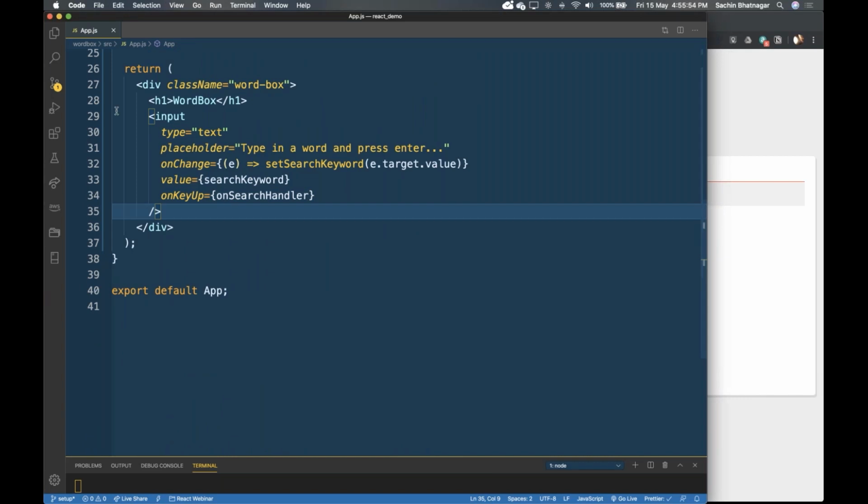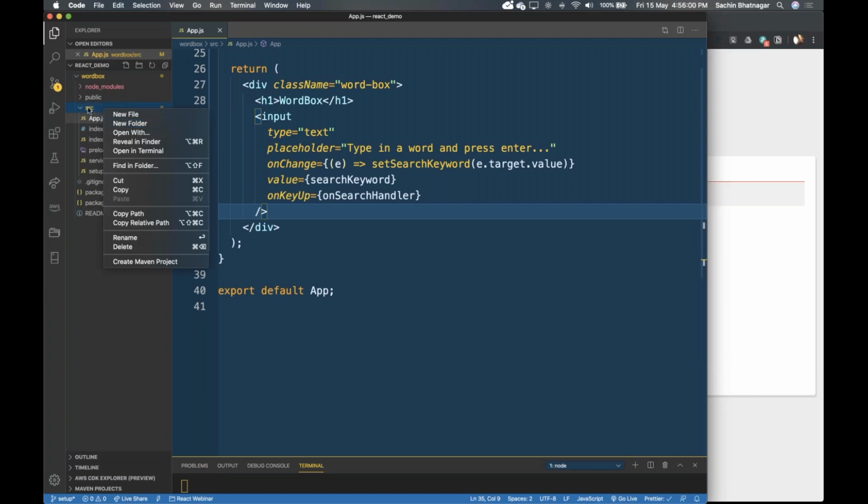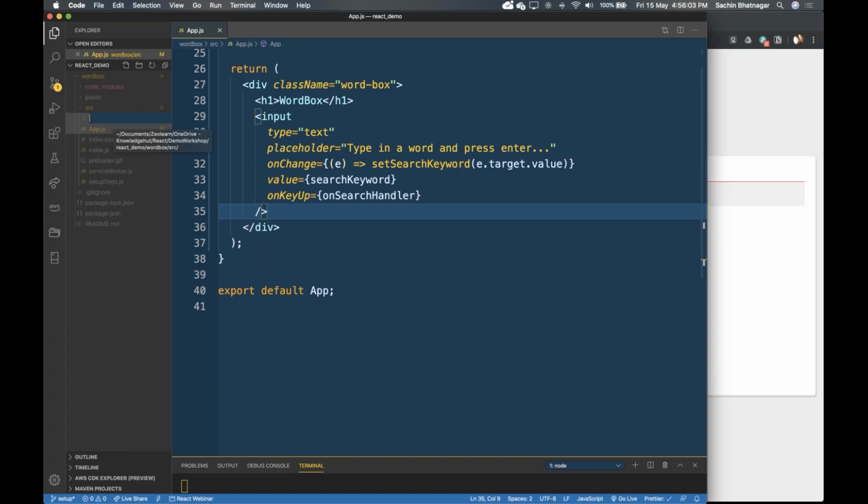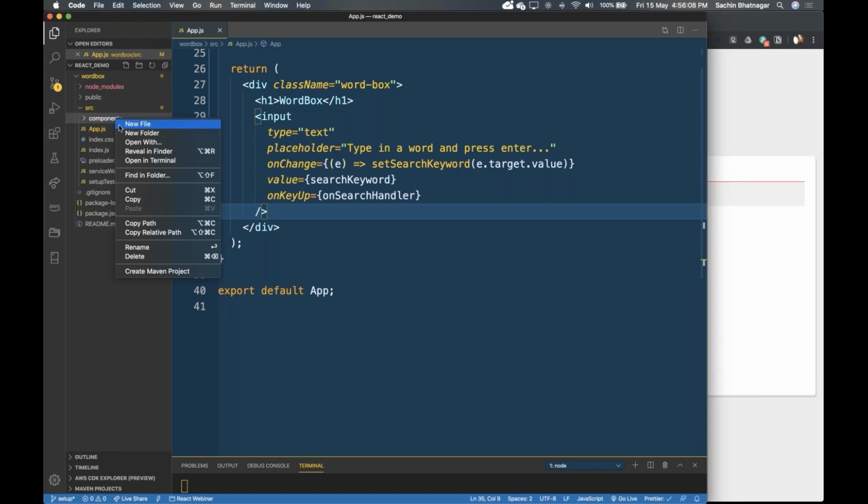So for doing that, what we'll do is we'll create a folder. In the source folder, where all your application resides, I'm going to create a folder called components. And within components, we'll build something called search results.js, okay, a standard JavaScript file.